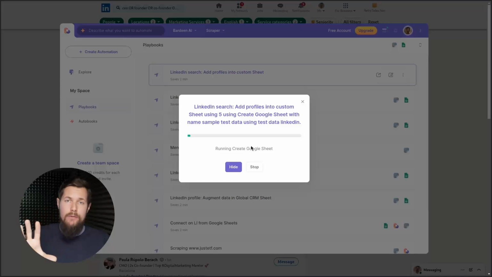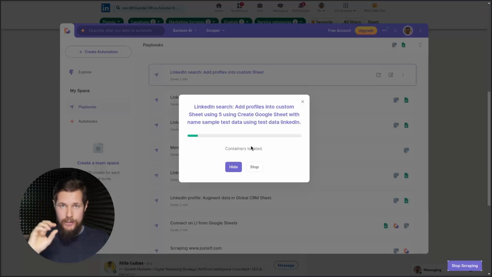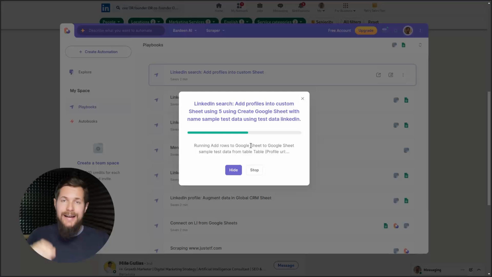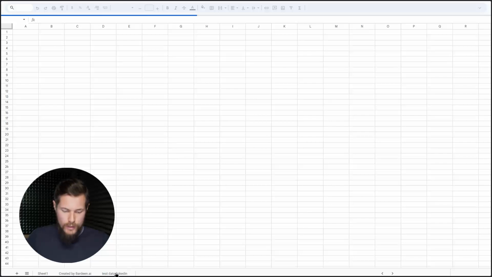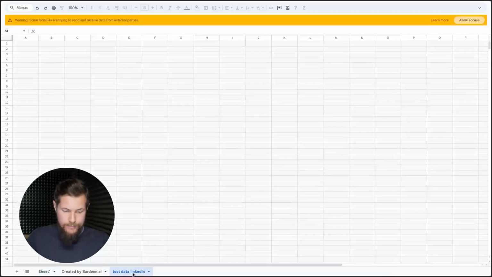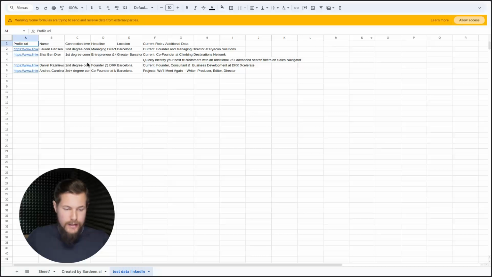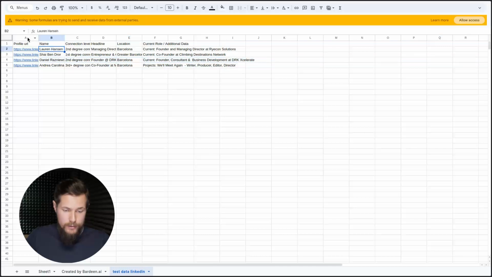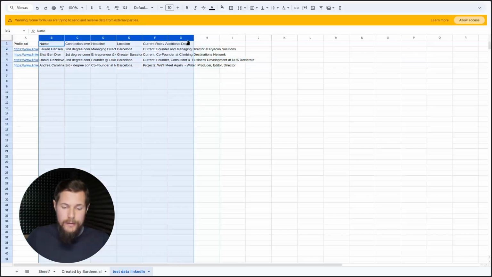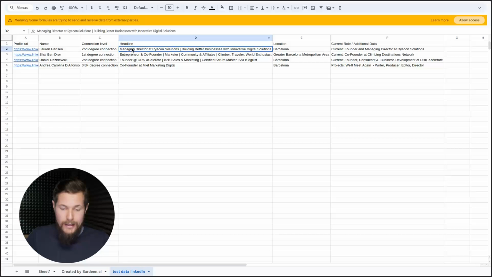So now in the background, it picks the first entries, okay, that I have pre-configured and pastes them into a Google Sheet. So now I can view the Google Sheet in the tab test data LinkedIn, and I can see here that it has copied them. All right, the fourth entry was an ad. I can delete this. And now I have these people. And what's interesting now, I can go on and connect with each of them.